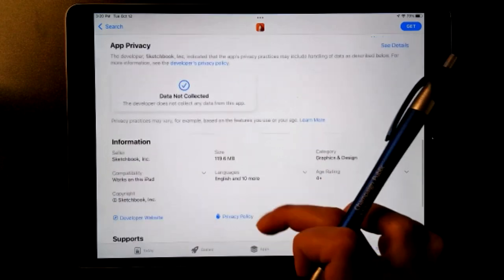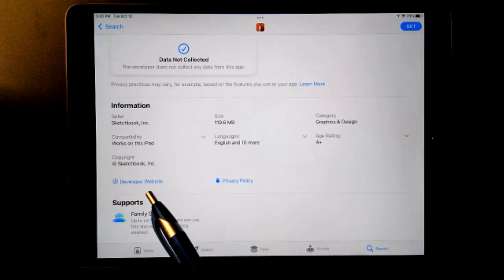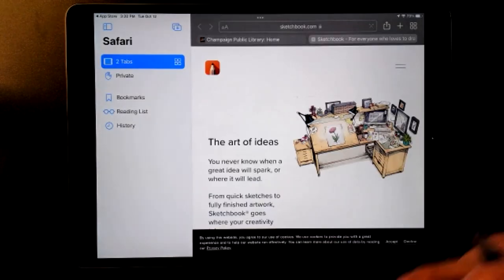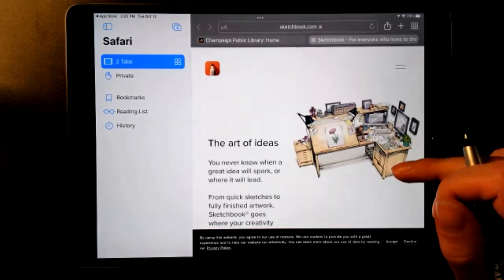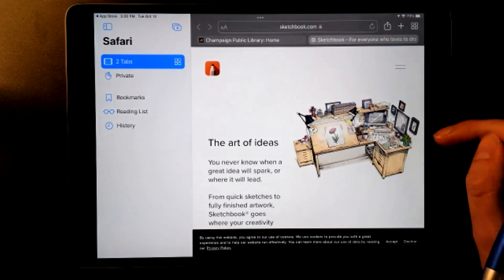It looks like down here, there is a link to the developer website. So I could click on that and then it will bring me to the developer's site where I could read about what they're doing. I can probably reach out to them if I was concerned about something.